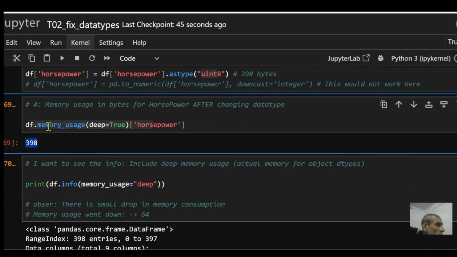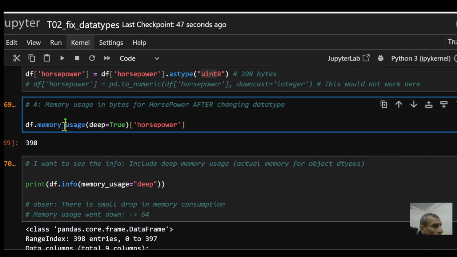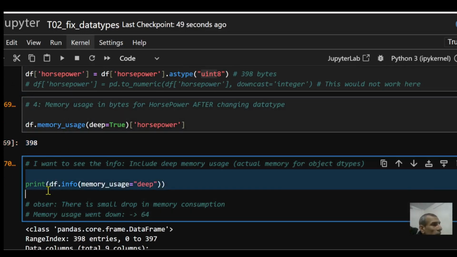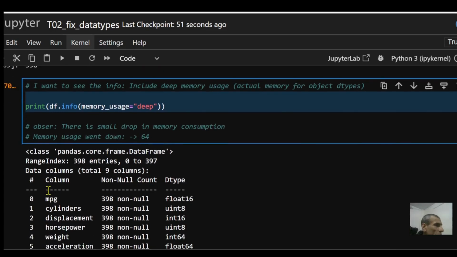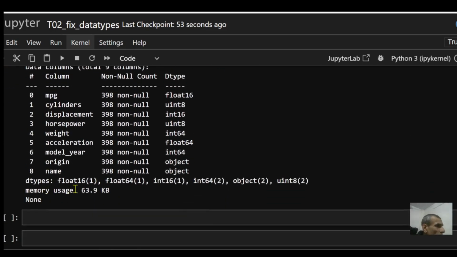This is only 398 bytes for that one column. I want to know my memory consumption now for the whole data frame. In this case, memory consumption for the whole data frame is 63.9 kilobytes. And you can see that your horsepower has now changed to uint 8, and same thing with the rest of the ones on the top right here.